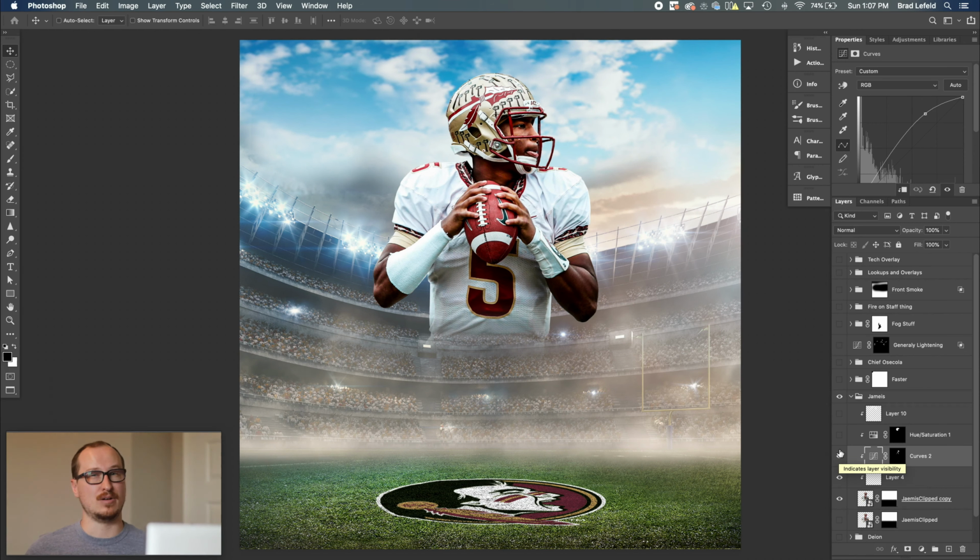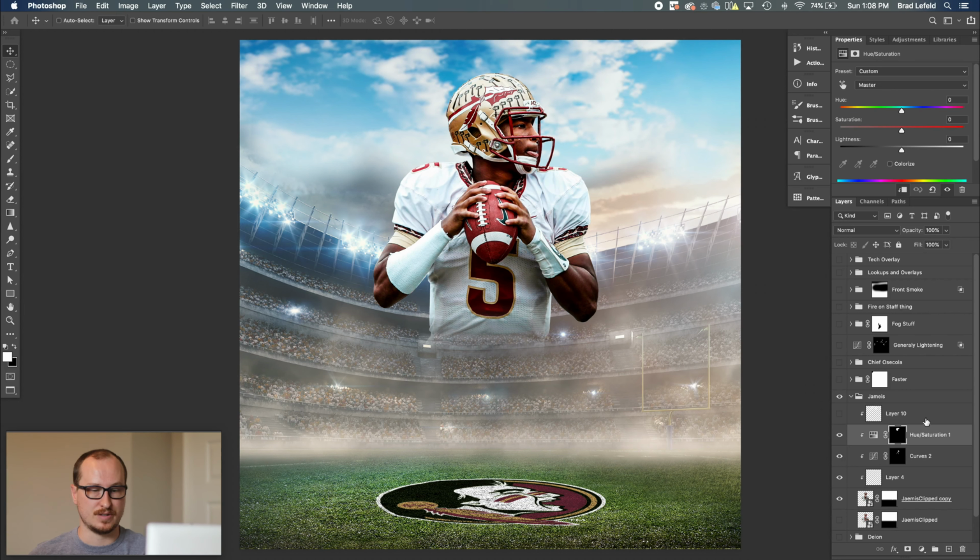We printed this out on acrylic, so when you print things out, a lot of the time it's going to be a lot darker than it is on screen. So that's why I brightened his face up a bit. Then I didn't think the color was true on his helmet, so I went ahead and created a hue and saturation layer here, tweaked the yellows to add the saturation back in because it was a little desaturated, and painted it on the helmet here.